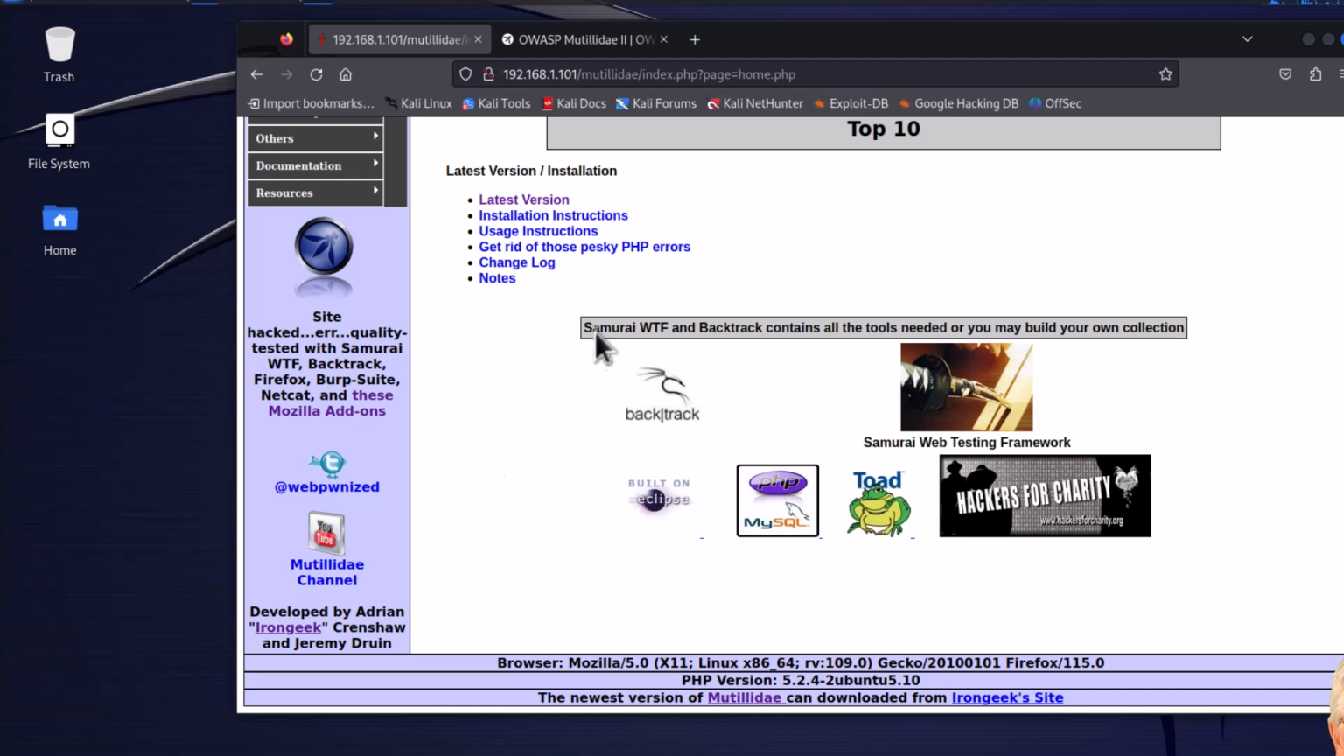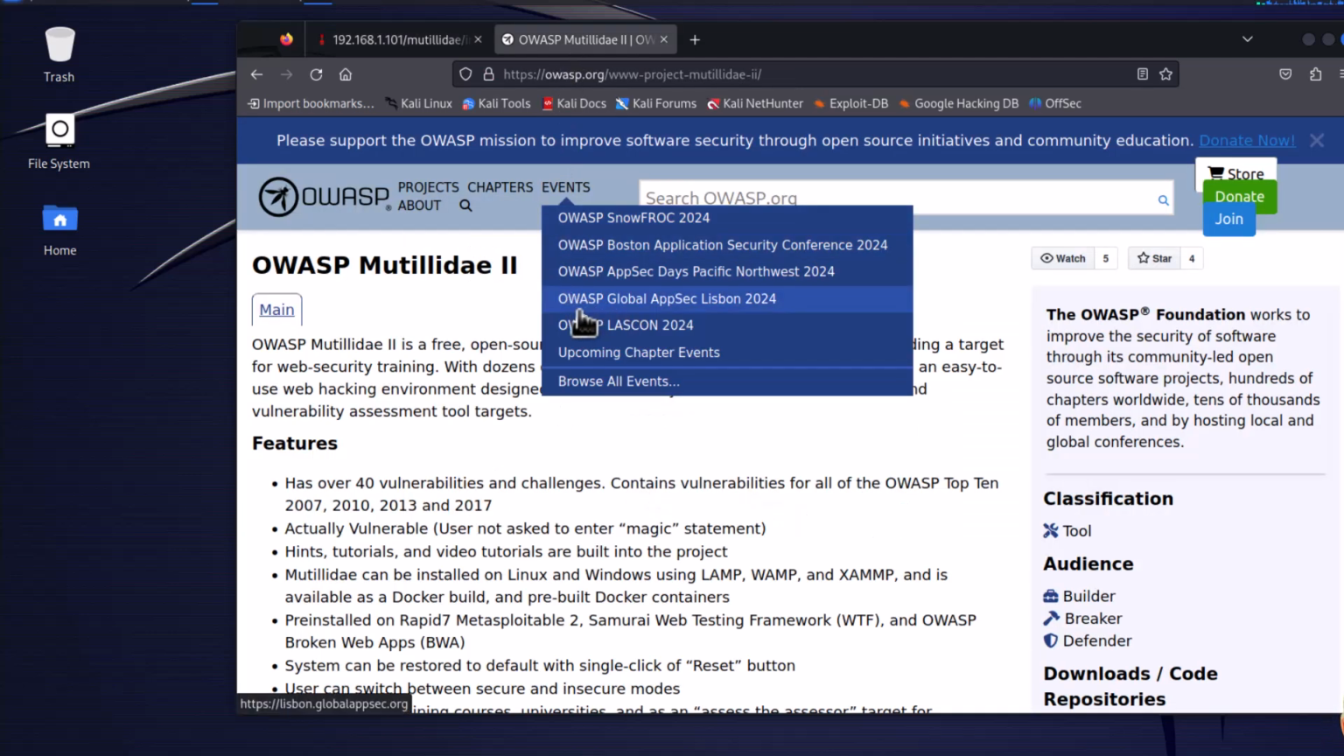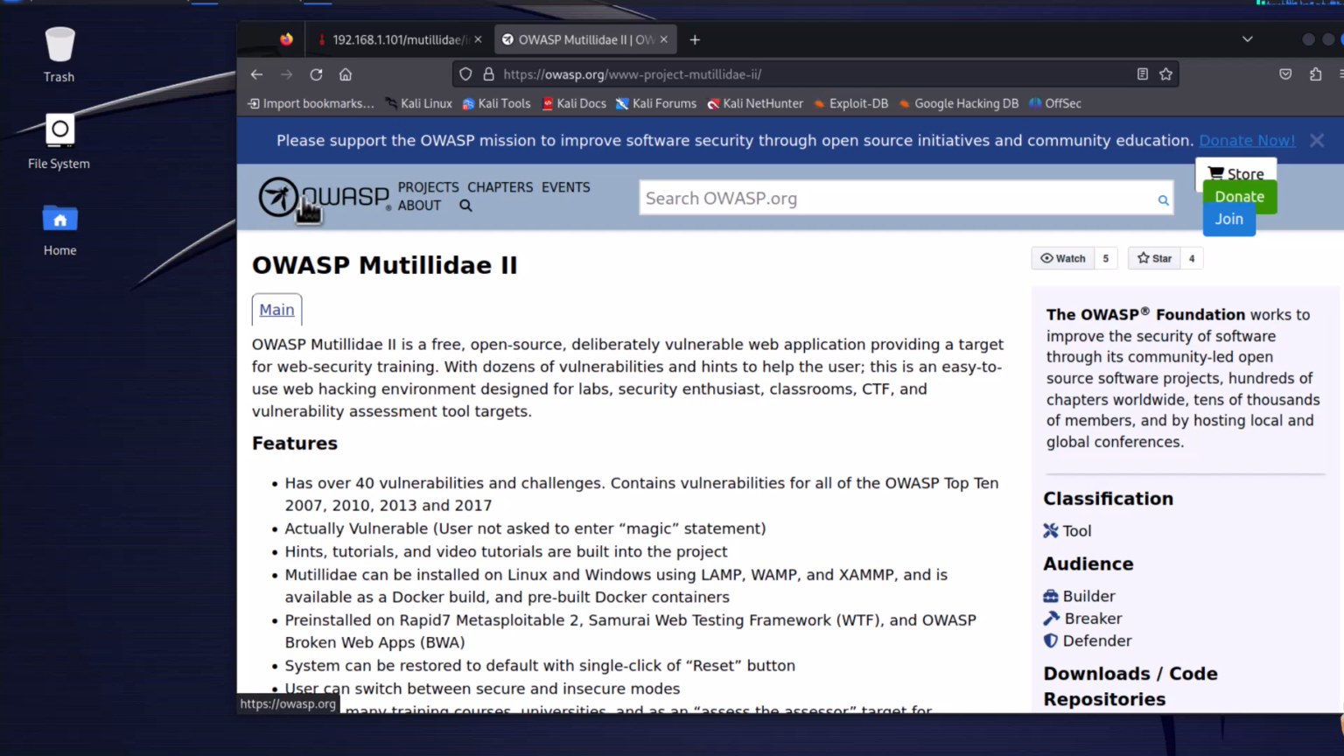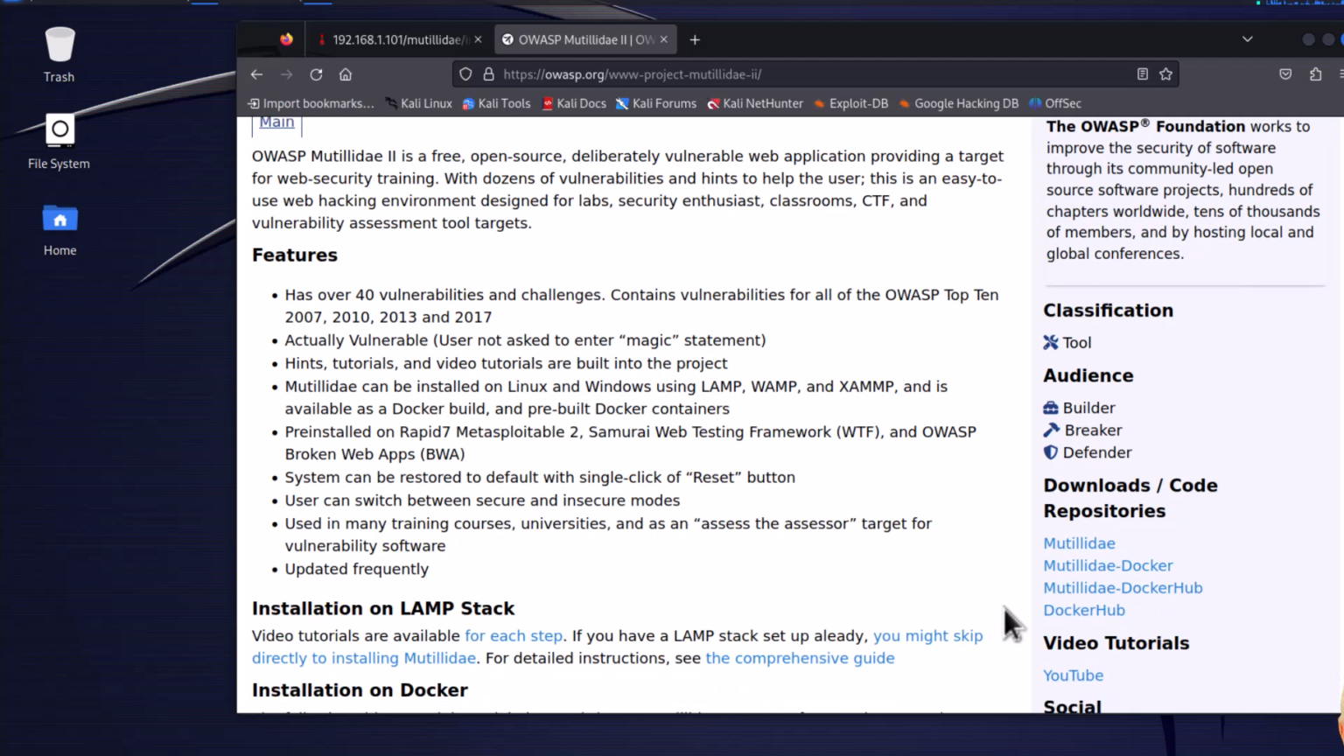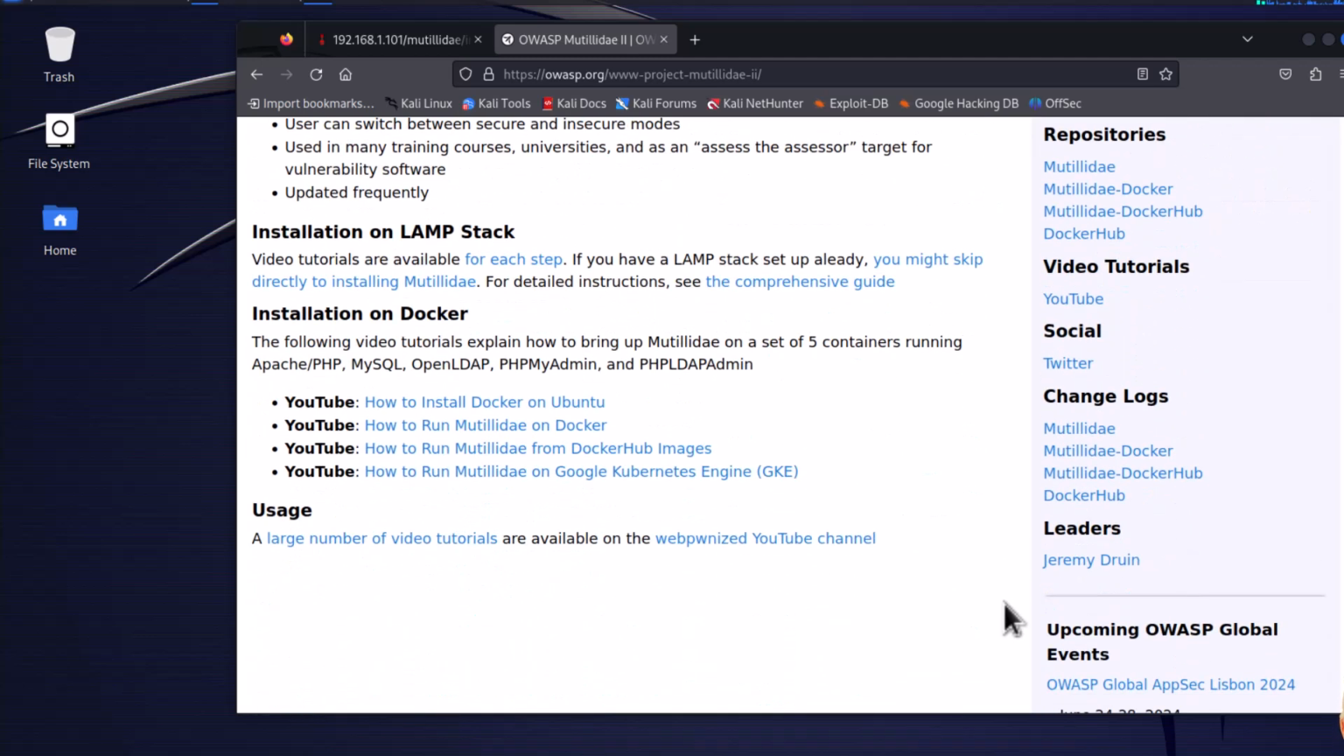There is a new version of Mutillidae. It's called Mutillidae 2, and it's put out by OWASP. I wanted to show this website to you. One of the things you have to realize is that Mutillidae is what is called a content management system, a CMS. What it needs to have is PHP, and some sort of SQL database inside of it to keep track of usernames and passwords and things like that, and other application requirements.